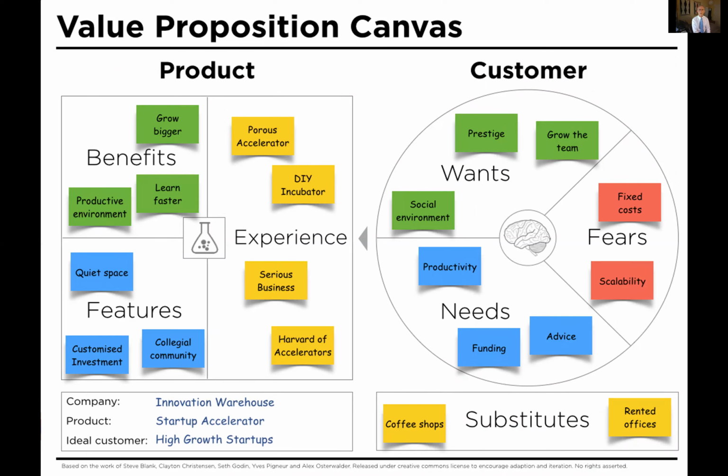So if we look at this particular example, maybe a customer wants to get prestige, wants to get into the social environment, wants to grow the team. Well, you can match their wants with your benefits, offer them ways to grow faster, to learn faster, and have a productive environment. For the needs, the customer may need better productivity, maybe they need funding, maybe they need advice. And some of the features that you can offer them are quiet space, customized investment, and collegial community.